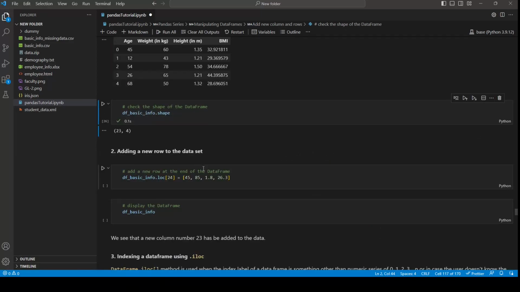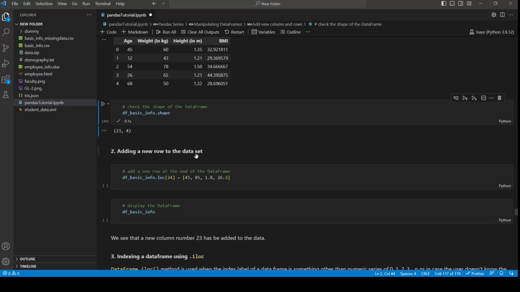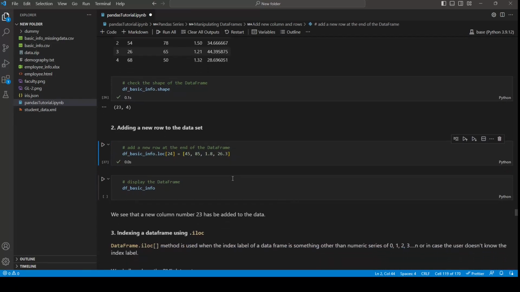Adding a new row to the data set. So this is the location. We are having the location and we are going to give this new data. We have only 23 data here, but we are going to give a 24th data, which consists of first one is age, second is weight, third is height, and then the BMI. So let's run this. It's executed successfully.